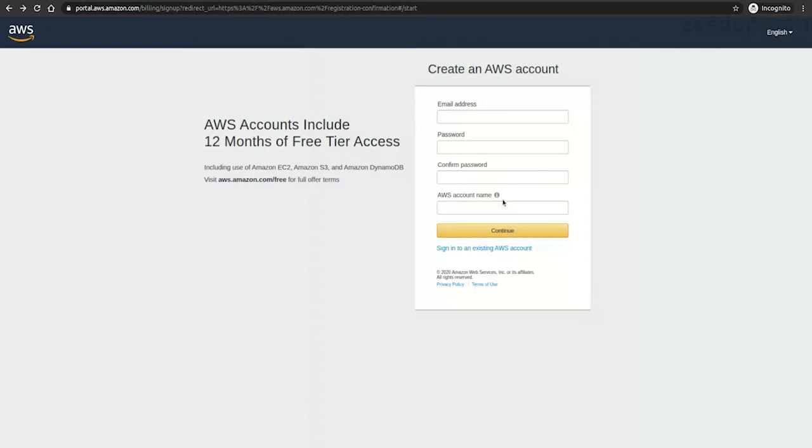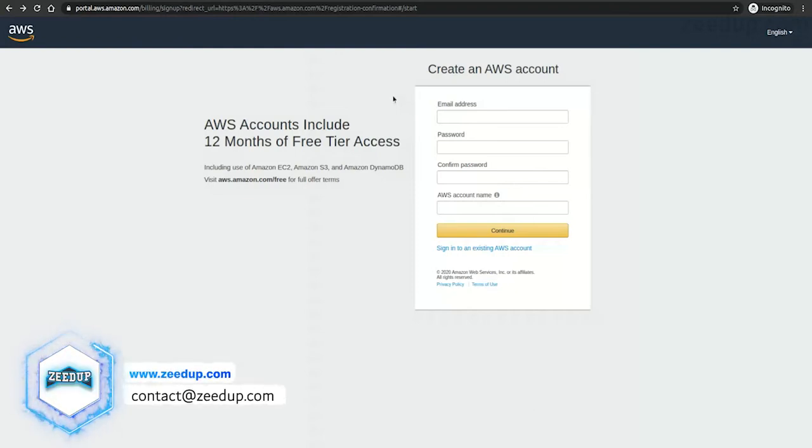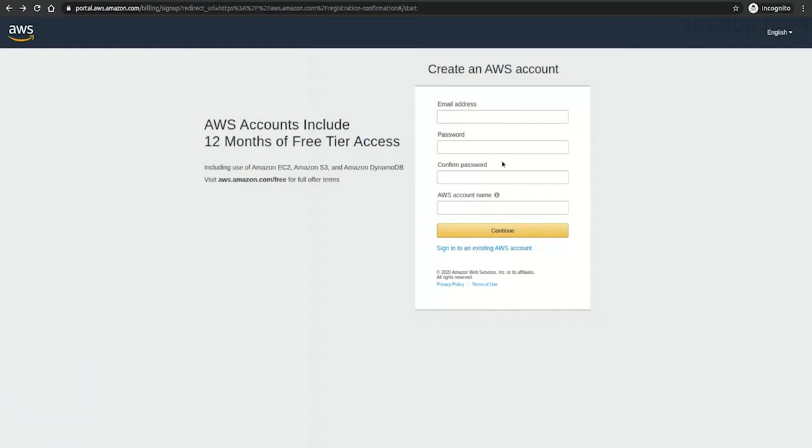Here on this page, you can fill in all the details required. If you continue here, you will be taken to a different page and you'll be asked some more questions, where you'll have to fill in your billing details and your credit card information. Post that, you will land on this page.